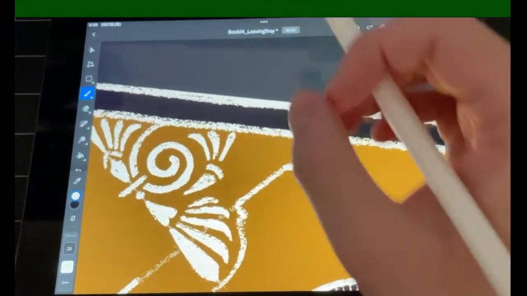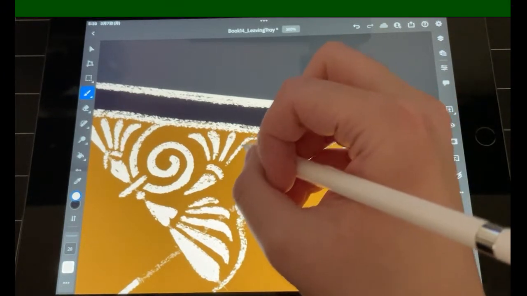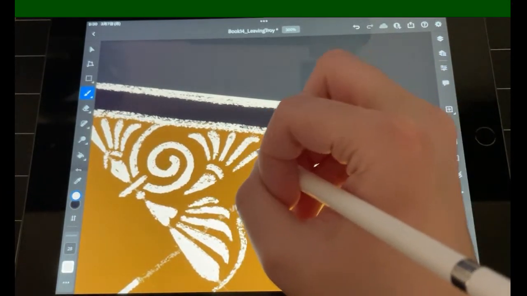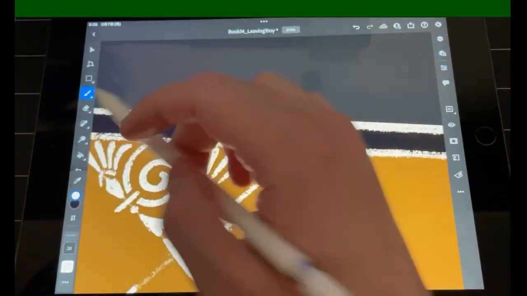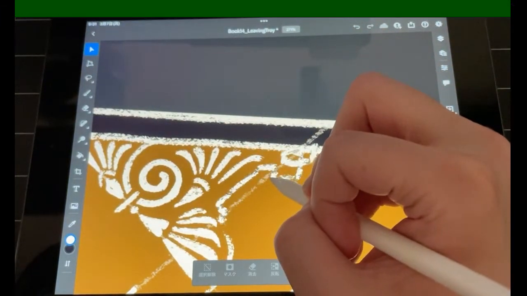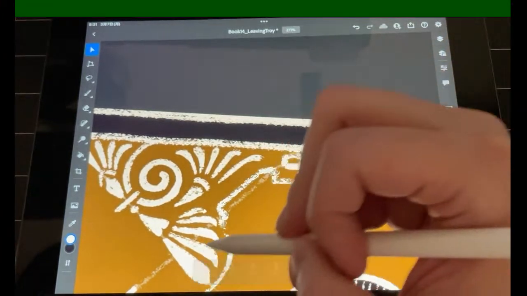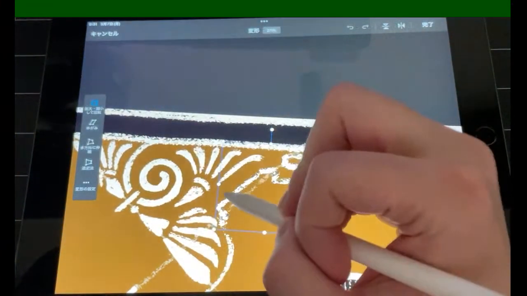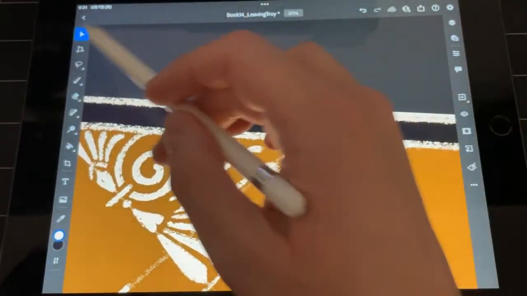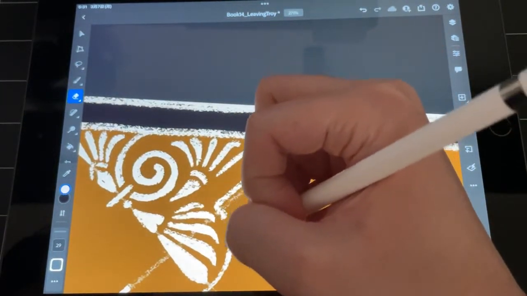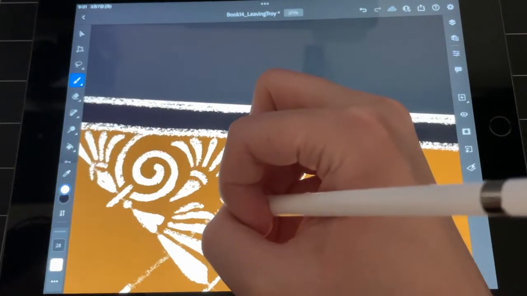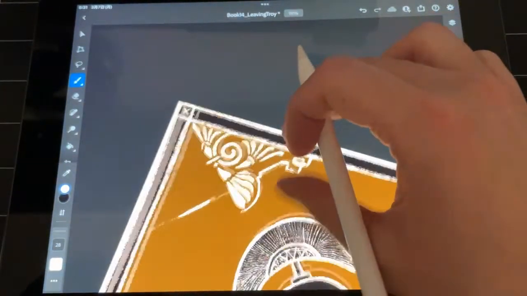Yeah, because there's not really a lot of very detailed patterns in this chapter's artwork, so this might end up being sort of overkill design-wise. We'll see. That could work.